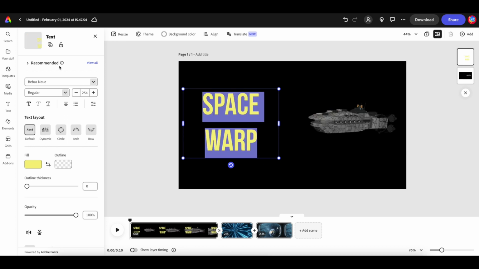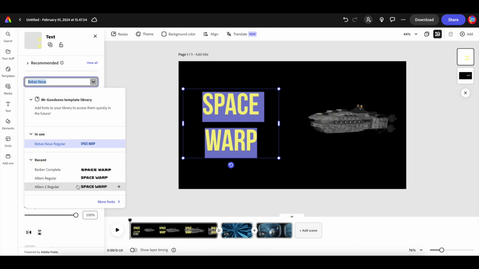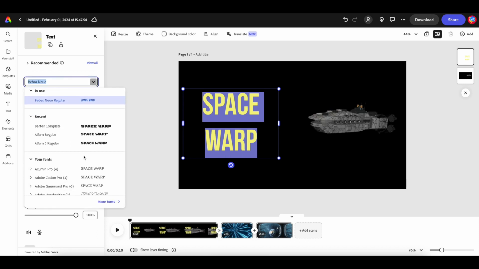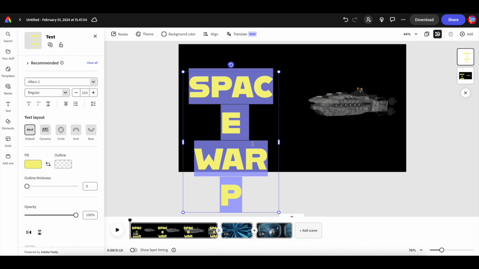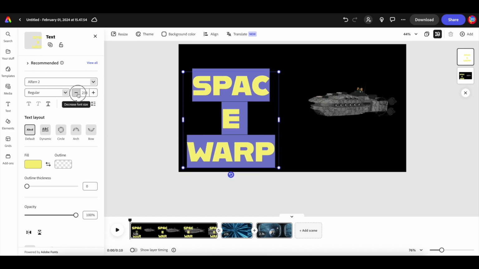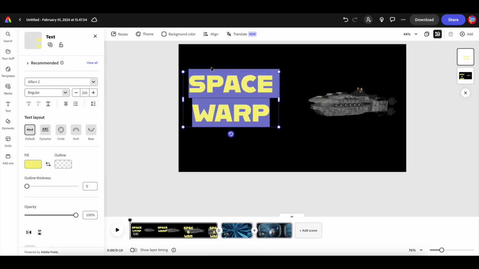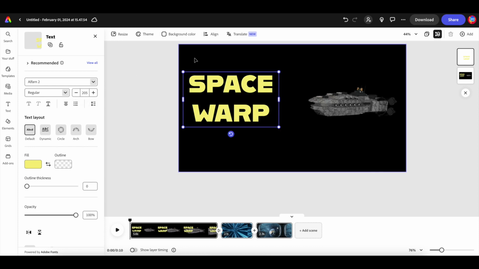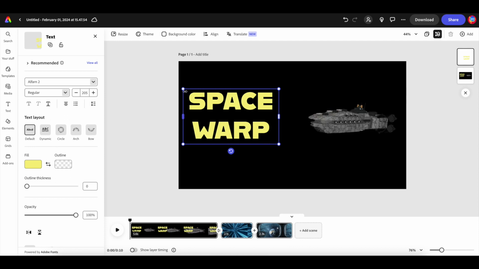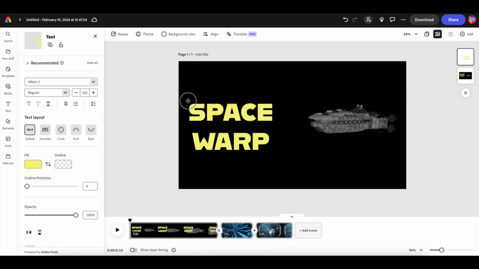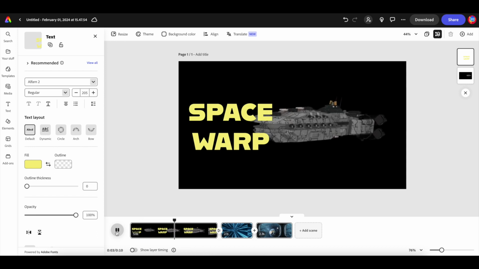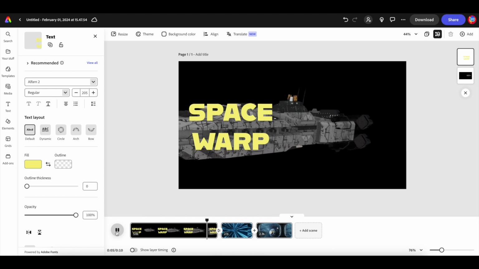Let's see if there's a better one I can pick. What looks more spacey? I like this one. Okay, that works, but it's too big. So we can use the plus and minus here to shrink this down. Now we're getting somewhere. I really like the look of that. So that's going to be our look. At this point, I can preview it by hitting play. Looks pretty good. I think I like that.